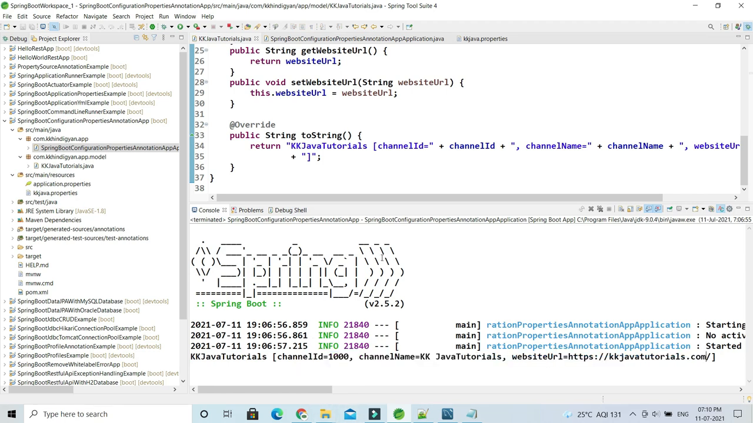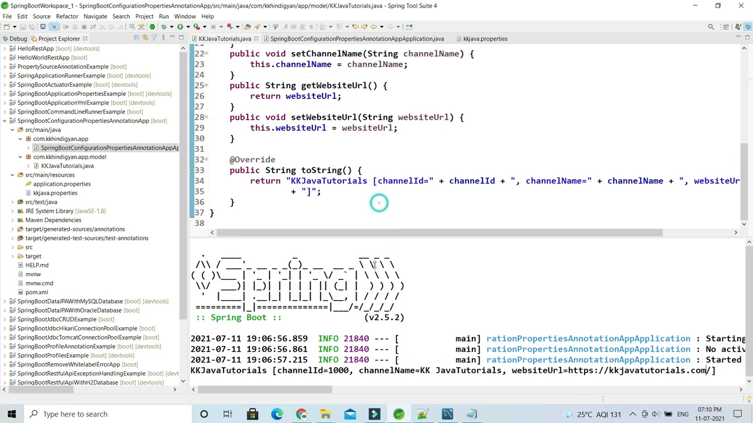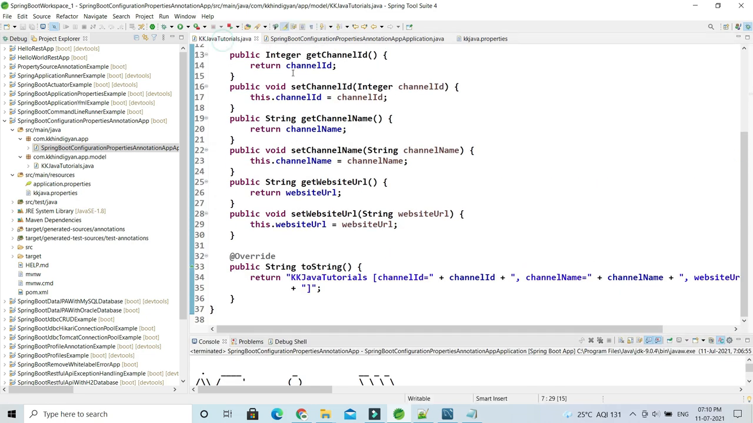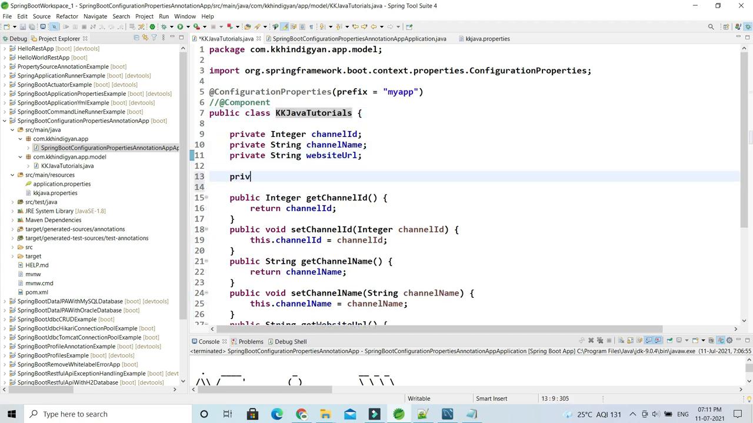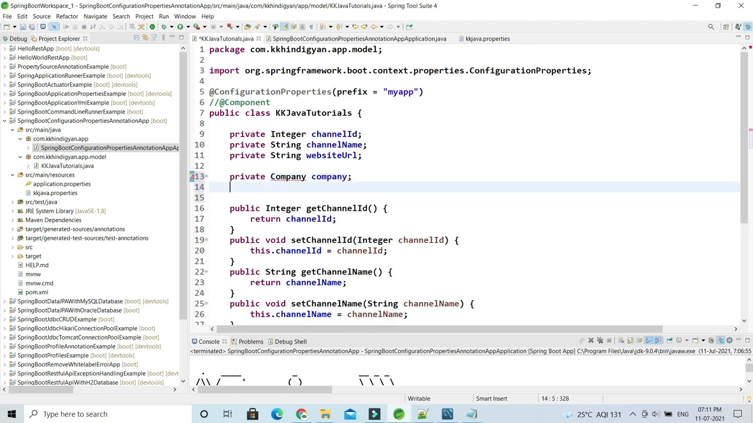So now I'm going to introduce a few more properties within this class. You can have some nested properties as well, right? So this is my custom properties class. Within that we have a few properties. Inside that we can have one more custom property, like let's say private Company company, right? So something like this. You can have a company, and we can create a Company class as well, right?